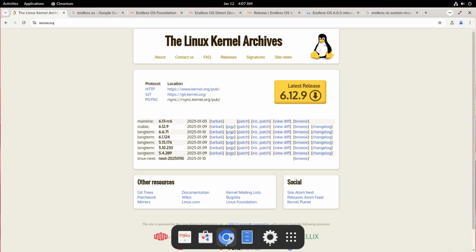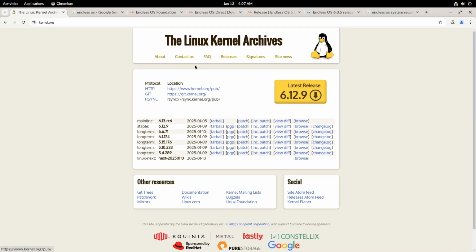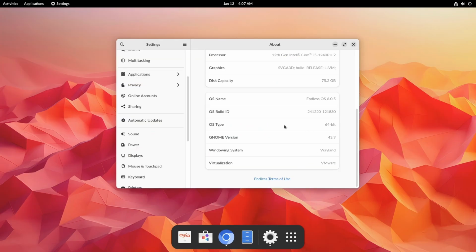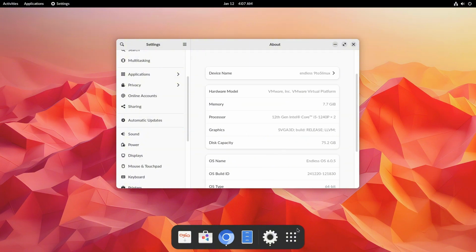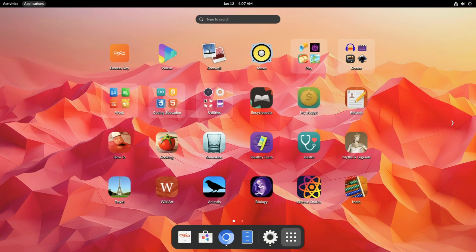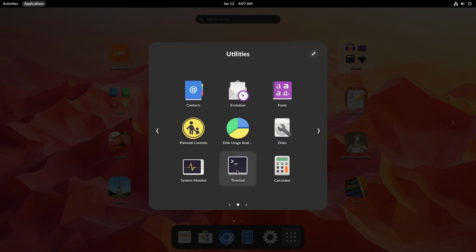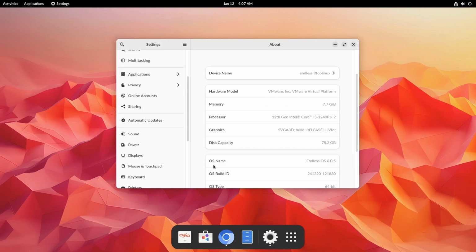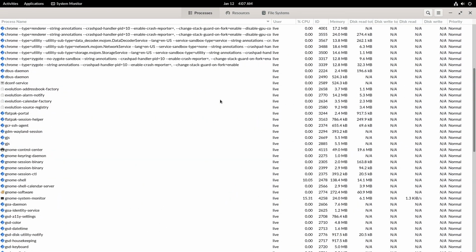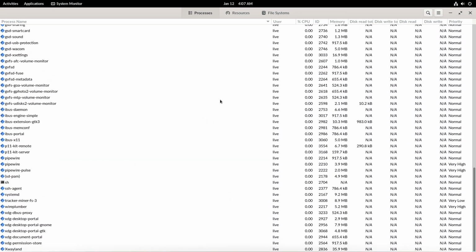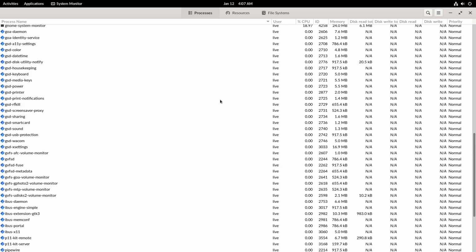Now let's go to the official website. So let me first show you the kernel information and then we can go to other things. So here we don't have any kernel information. So I'm just going to open the terminal. Let me find the terminal itself. And also I didn't show you the system monitor. Let me show you all those things. I didn't install any of the applications or anything. I kept everything as default to give you exact information.